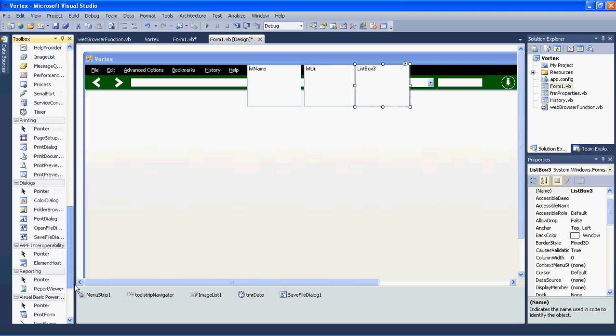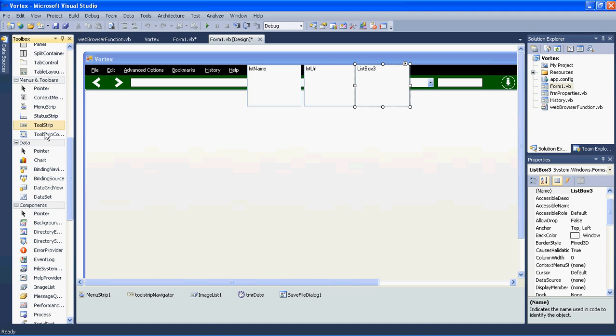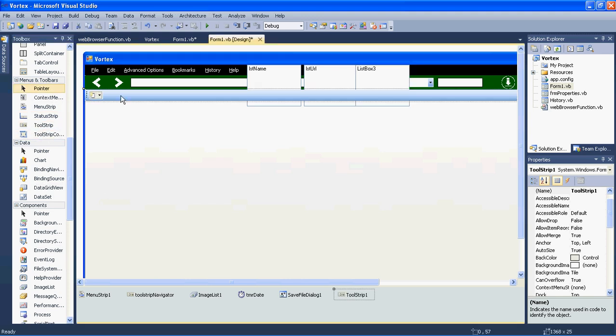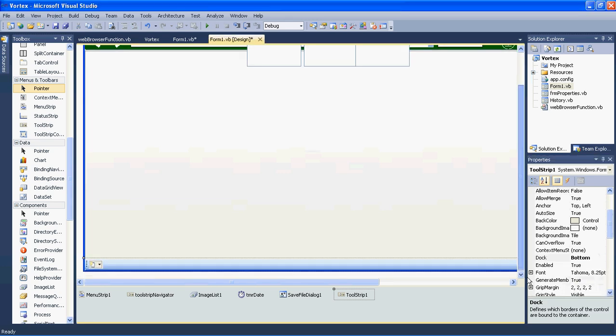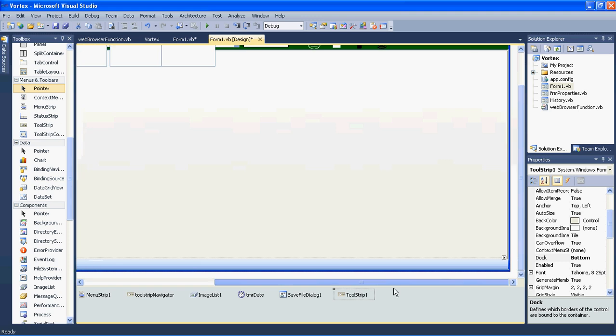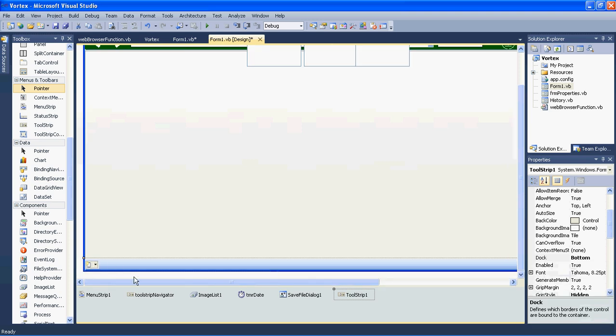Now, next step is to create a tool strip again. So go to menus and toolbars and double click on tool strip and dock the new tool strip at the bottom. Okay, so the new tool strip goes right here. Then you have to click again on the arrow and select grip style hidden, so we don't have these points.